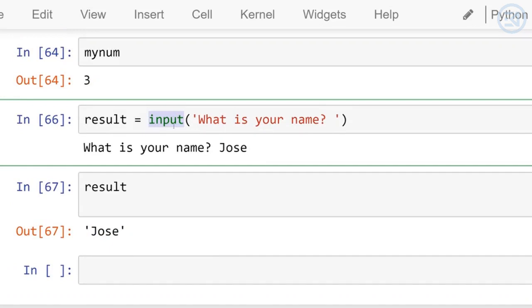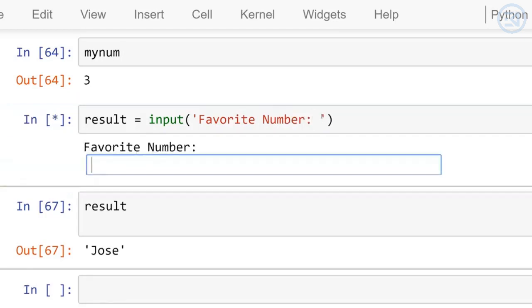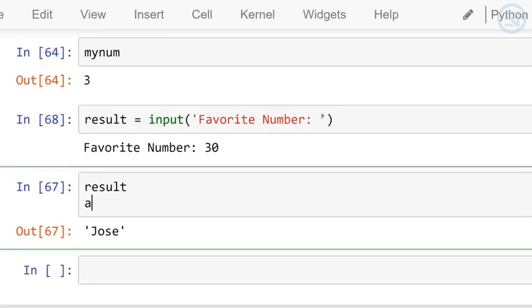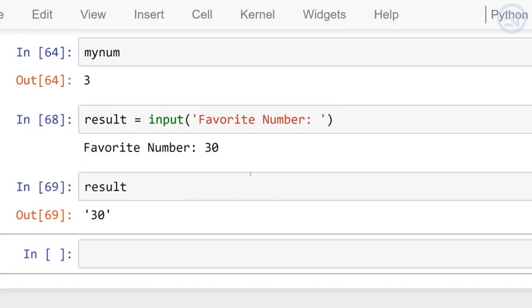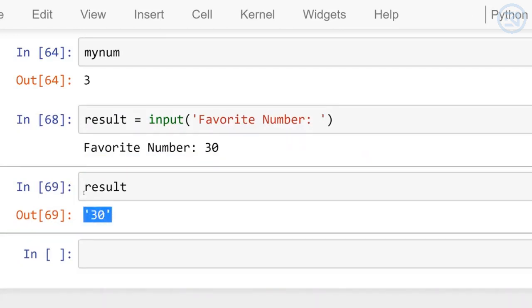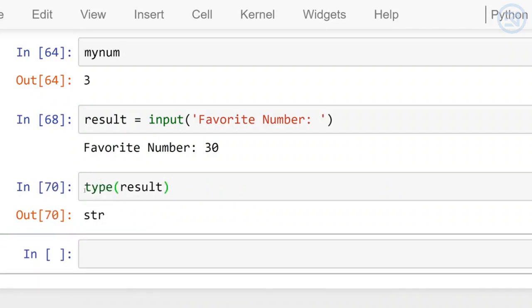The thing you got to watch out for is that input always accepts anything that's passed into it as a string. So let's go back to that number example. So we'll ask the user, hey, what's your favorite number? When we run that, if I pass in 30, and I hit enter there. And then I ask for the result. It's actually the string version of 30. So if I say type of result here, it says, hey, it's a string.